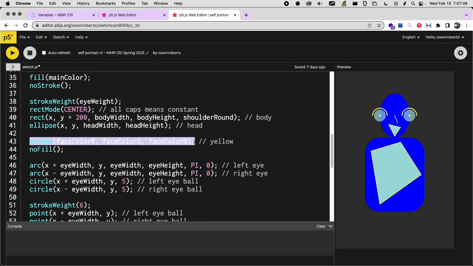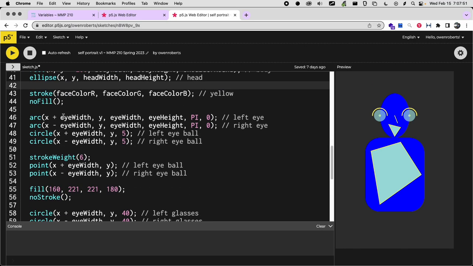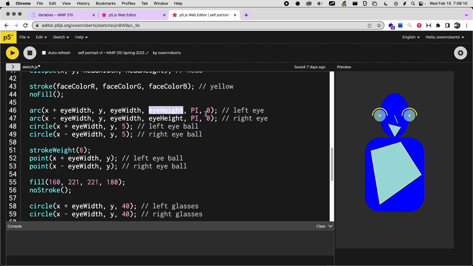Then I have a color for the face. I have red, green, and blue for the face. Then I have these eyes, and one eye is to the right, one eye is to the left. They're both the same Y position. They have the same width. They have the same height. So with variables, our code is easier to modify, but it's also easier to read. It's easier to understand.